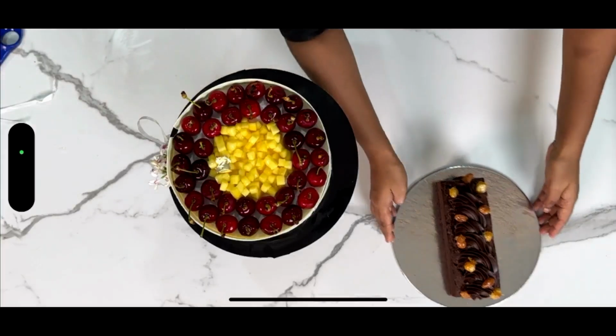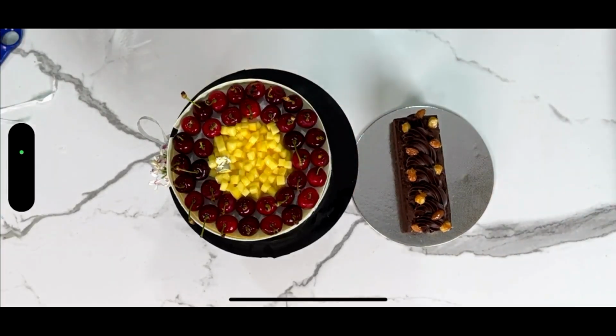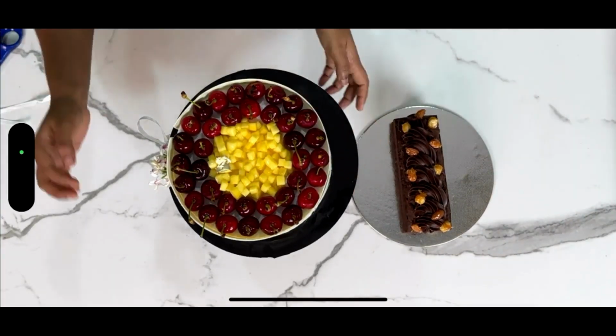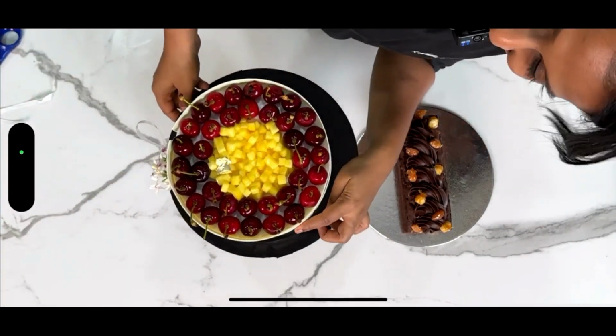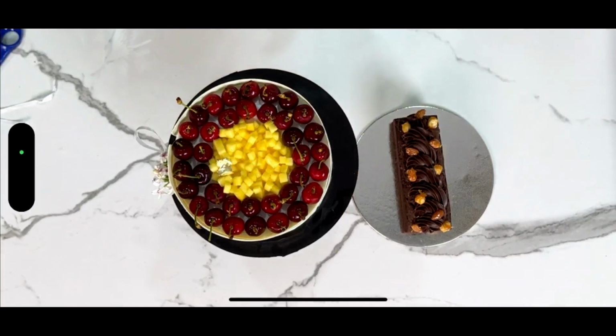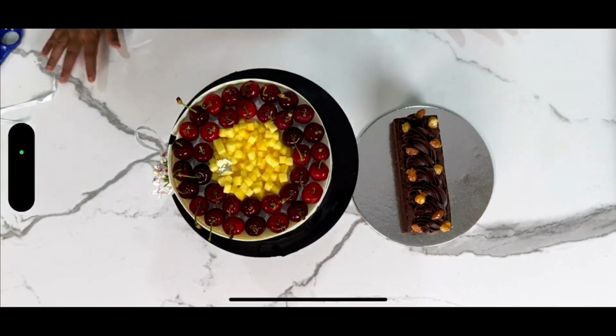That's our cake, and this is our chocolate loaf cake, and this is our beautiful strawberry and mango cake, but with cherries on top.